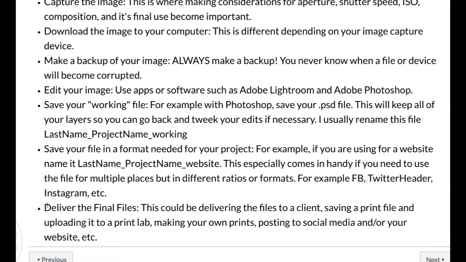Okay, and last but not least, delivering of the final files. So this could be delivering files to a client, saving a print file to upload to have printed at a print lab, make your own prints, posting to social media and or your website. So yeah, that's usually the final step. Get it uploaded and share it with the world.